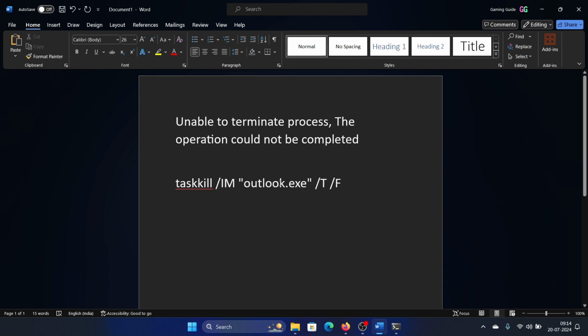I mean, it's not very difficult to terminate these processes, but if you're unable to do it through the Task Manager, you can always use the taskkill command to forcefully delete it using the command prompt window.